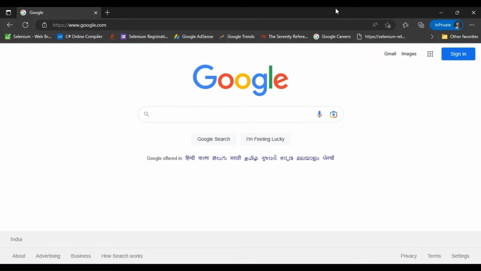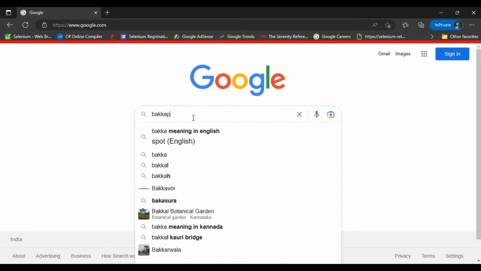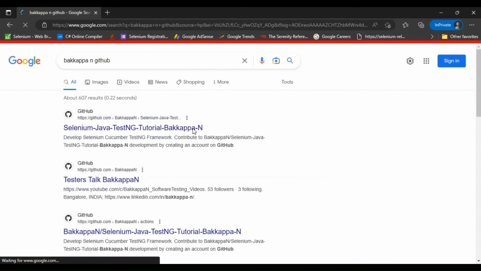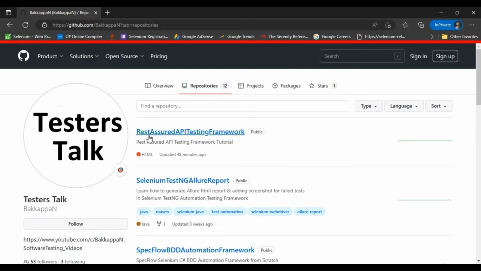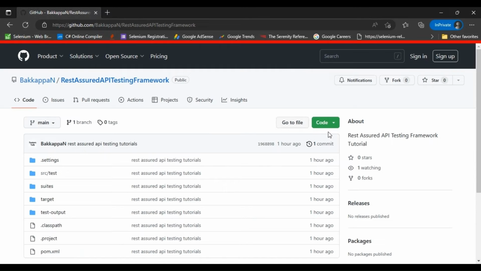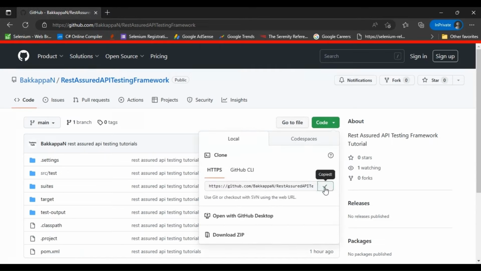You can find all the code which I have discussed in the Rest Assured API testing full course. Search for Bakapa's GitHub in google.com, and go to my GitHub repository. In the repositories tab you will find the Rest Assured API testing framework. Go inside this repository, click on Code, and copy this URI. Using this URI, you can simply use git on your local machine and clone it using git clone followed by the URL. You will get the whole code which I have discussed in the Rest Assured API testing full course.